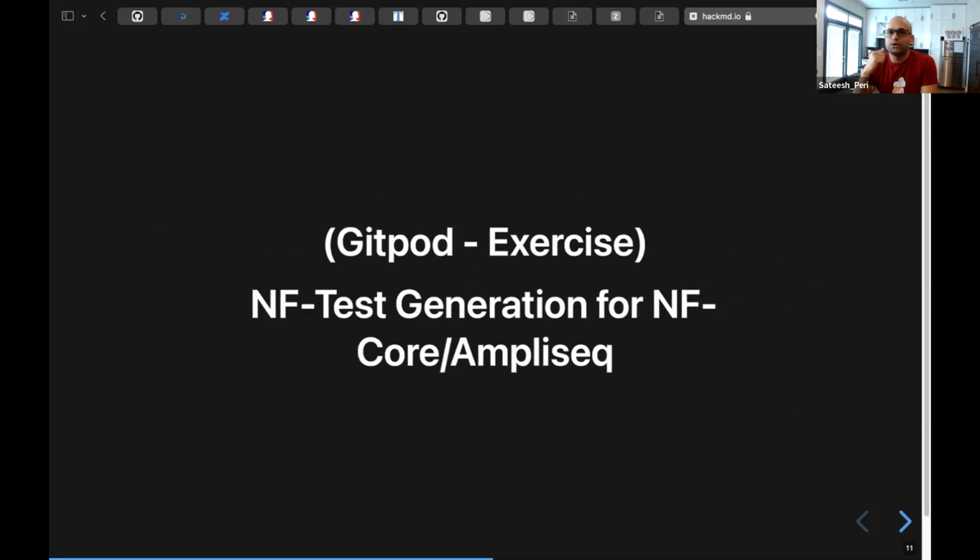Right. So that's all for the introduction. Now we'll dive straight into the exercise. We'll be using, well, I've laid out here to use Gitpod, basically using the Gitpod environment, which comes with nftest installed, and we'll clone the AmpliSeq repo.